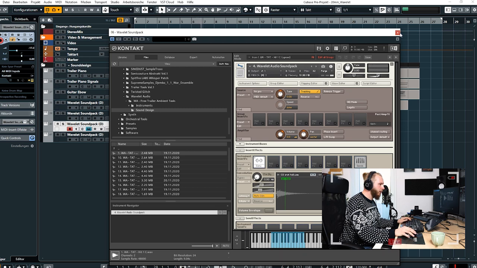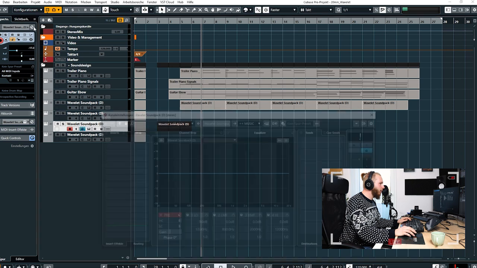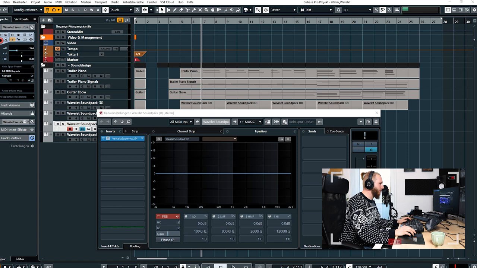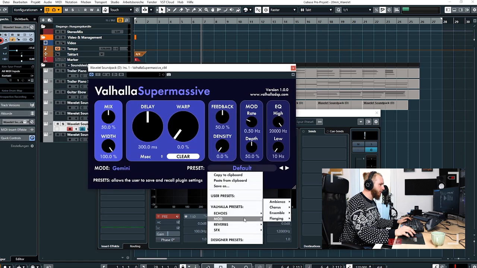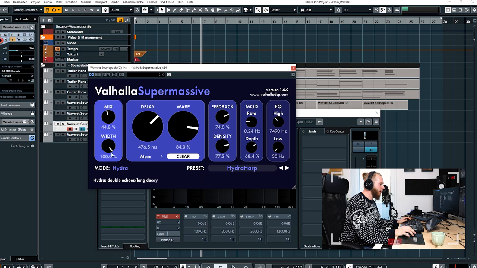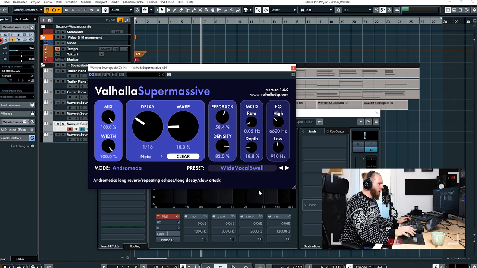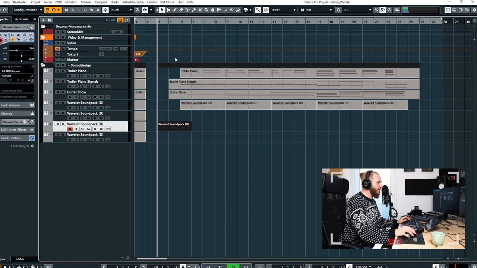Yeah, I don't really like that reverb. Let's add something, Valhalla Supermassive. I know this is a delay, it's not a reverb, but it has got some reverb presets in there. I don't like that one. I'll just choose the wide vocal one. Let's see how that works in context.